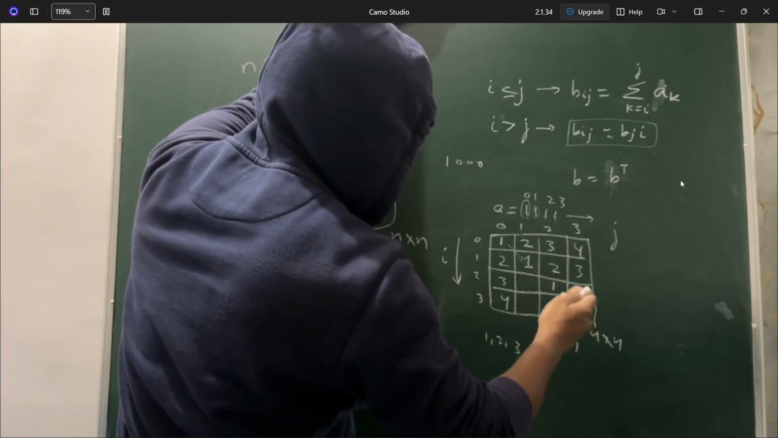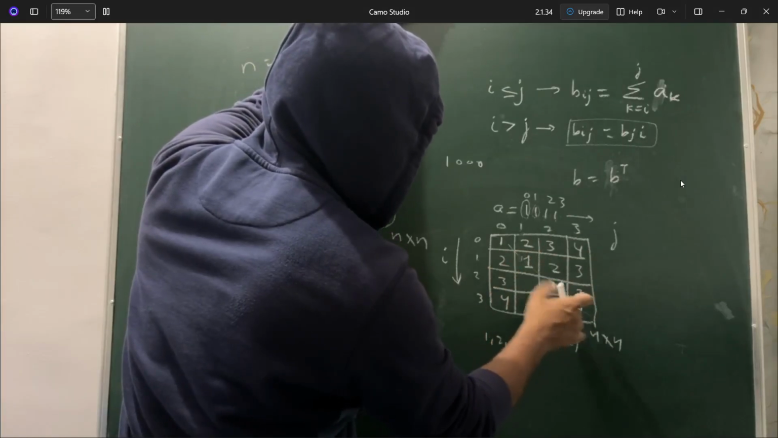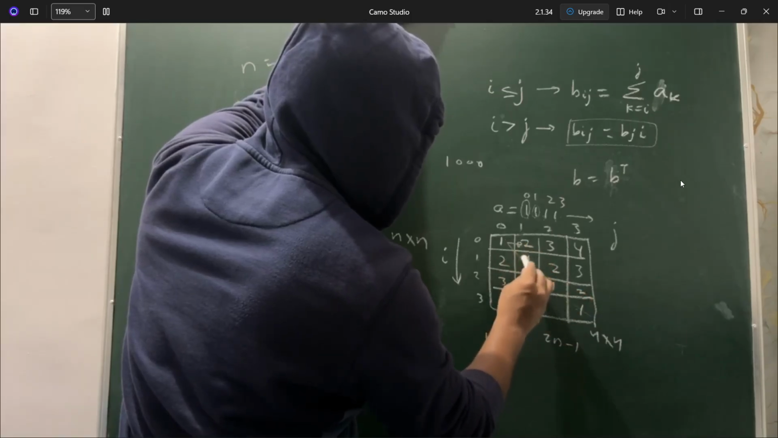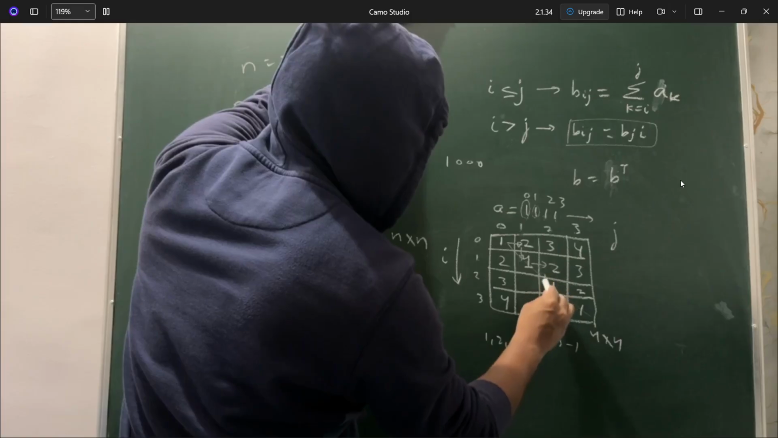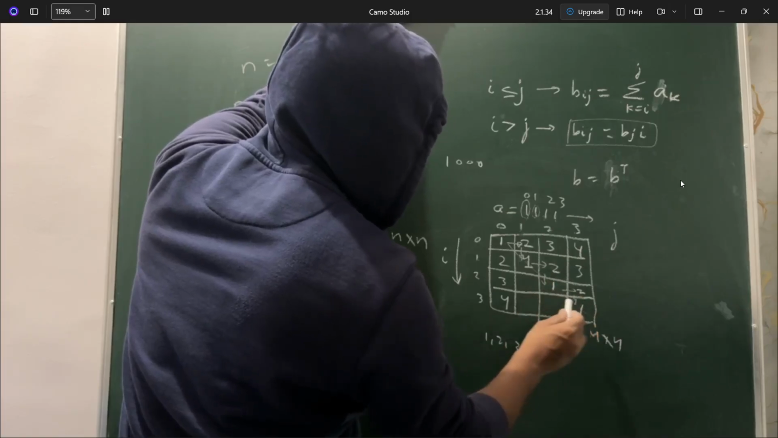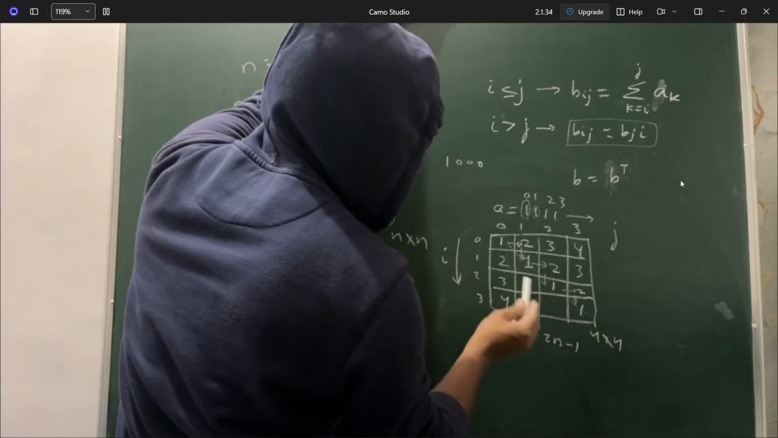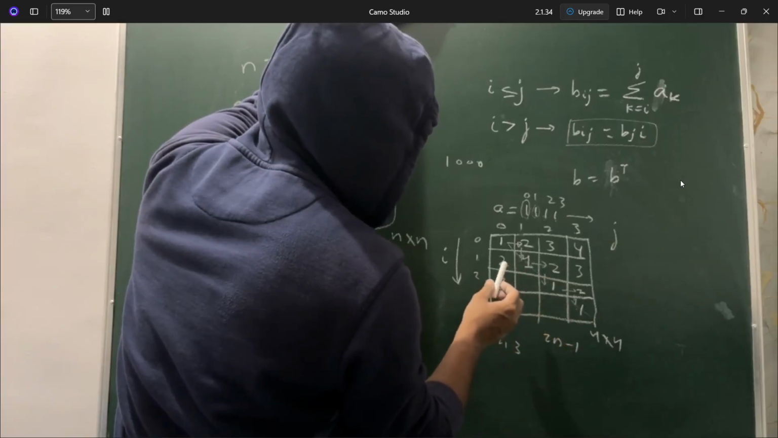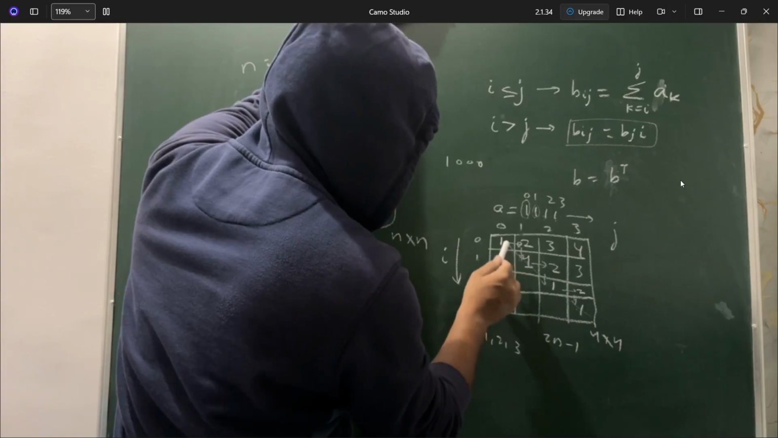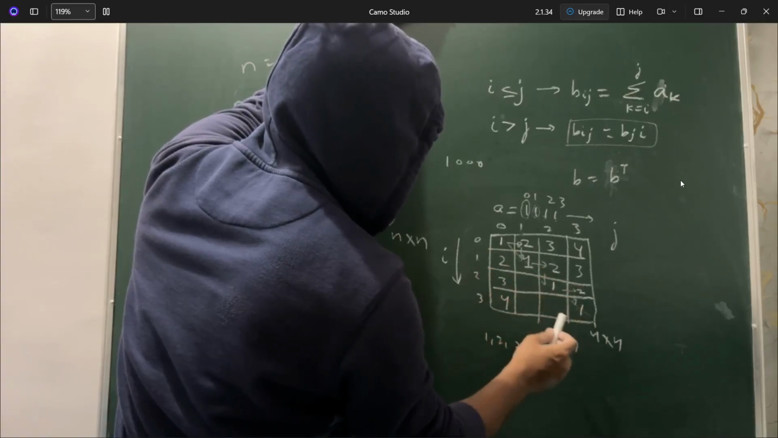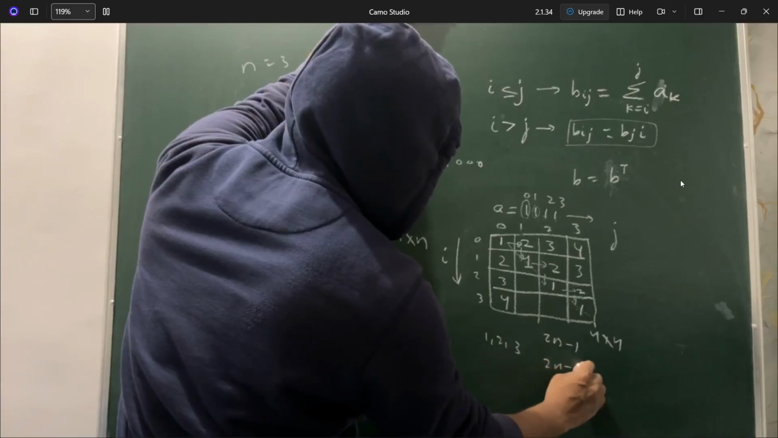But in order to take 2n steps, you will be taking these steps also. So you will be moving forward, downward, forward, downward, forward, downward. So when you take these steps, how many elements are you taking? Basically, see, 4 are there and here 3 are there. 4 plus 3 is 7, which is 2n minus 1, right?